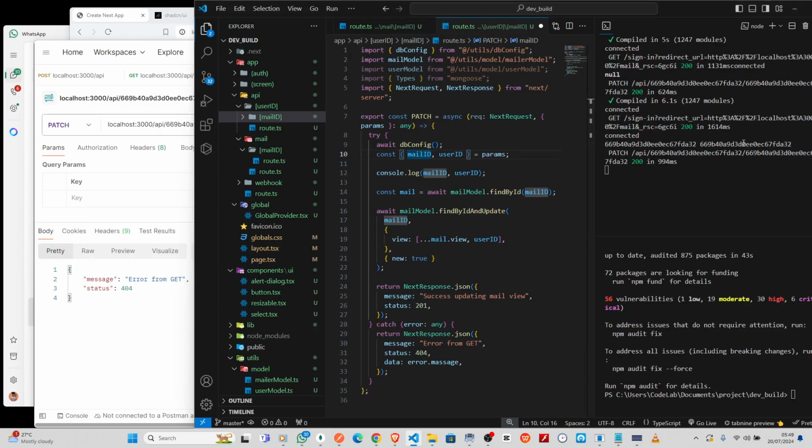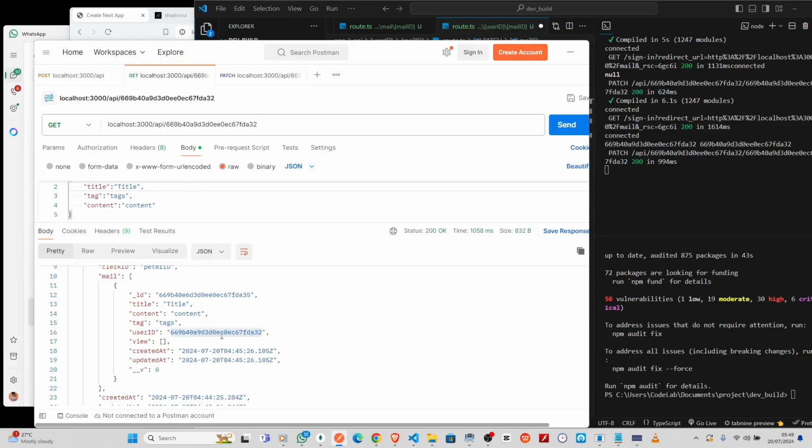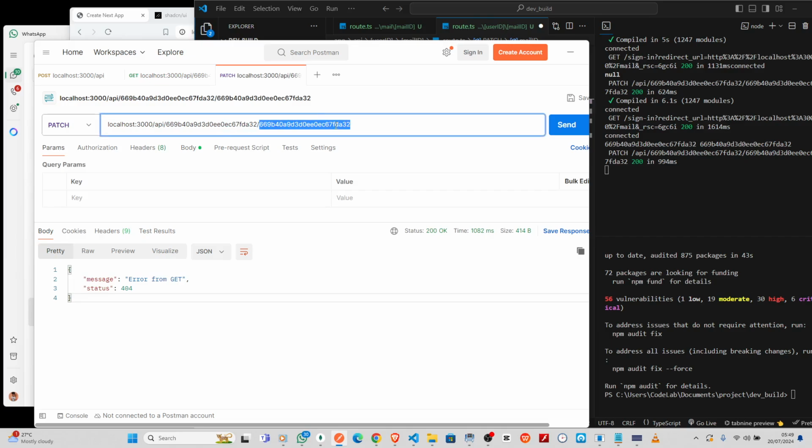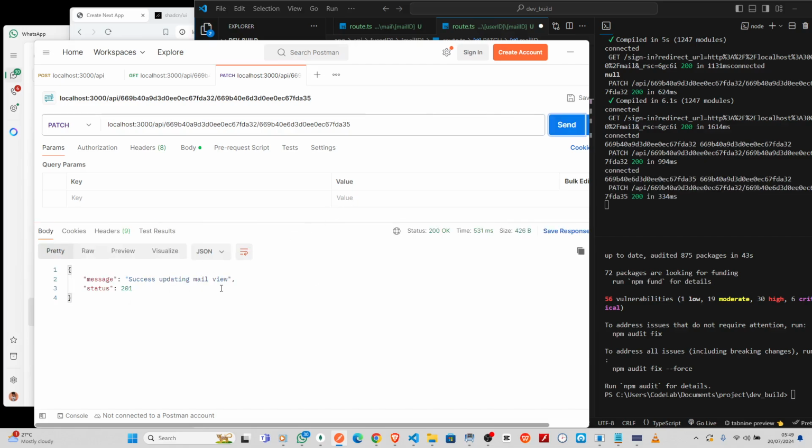Okay, so I see the two mail. They look the same, don't they? So we are getting the same. Oops, my bad, right? So these are the same mail. Oh, this is what I'm supposed to use, not that one. So yeah, we hit here. Yeah, so success from there.